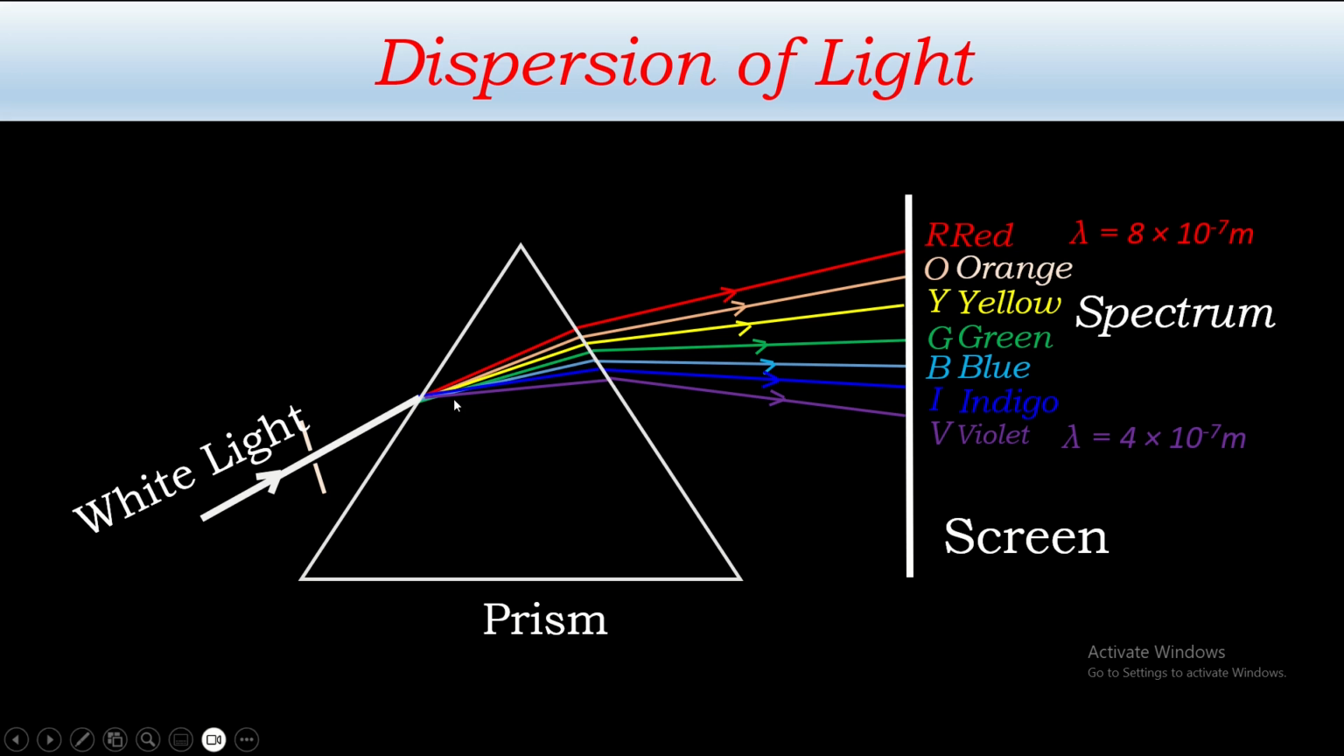At the end, I want to tell you, remember that in the first phase of the prism, dispersion takes place, but in the second phase, just the refraction takes place.